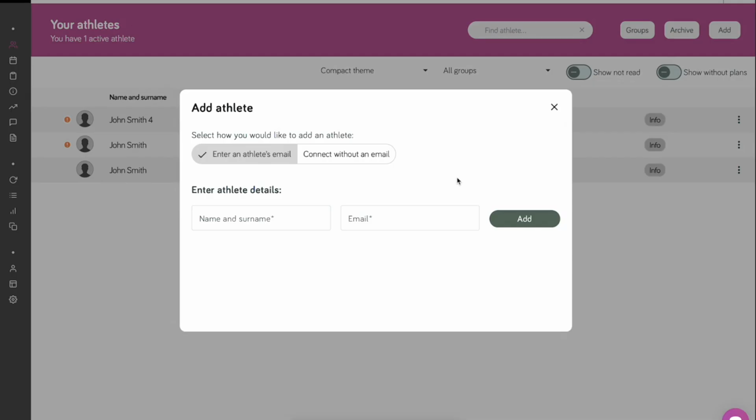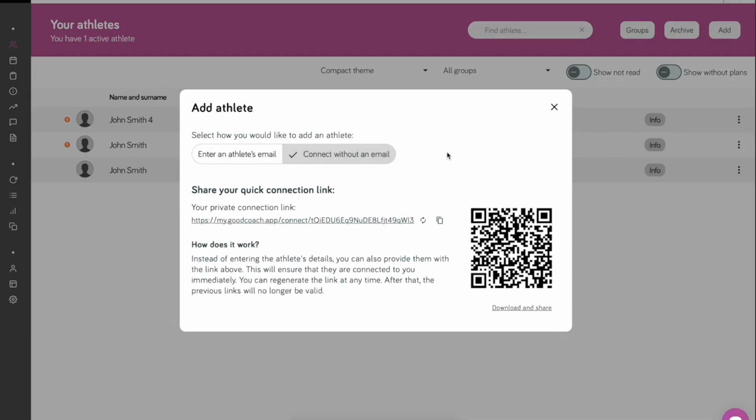The last option is when you do not have an email, or you want to share the option to connect with you with more people. In this case, you can switch to the Quick Connection link and either copy it or share the QR code. When someone opens this link in the app, it can happen on mobile as well.